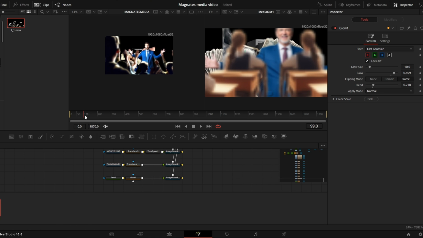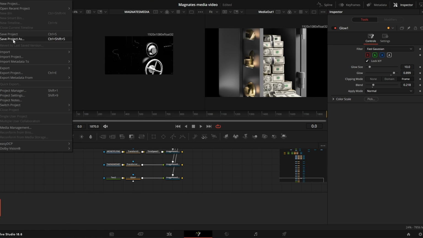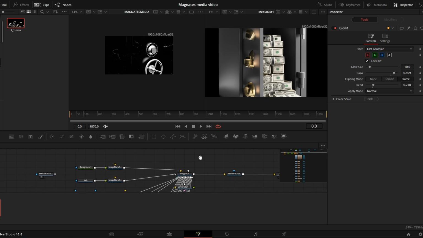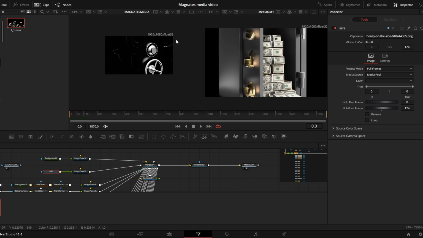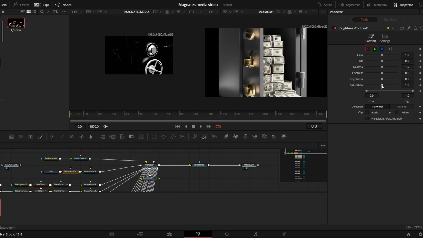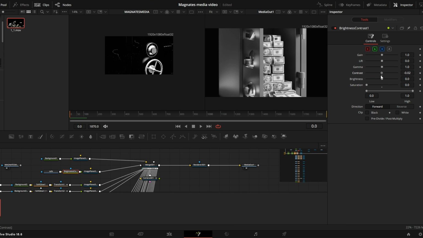So you can tweak everything and keyframe it to come on at a very specific time, but I think you guys kind of get the idea of what we're doing here. The last couple things that I'm going to do here is I'm just going to make it so that the safe is black and white like we have there. So I'm going to add in a brightness and contrast, and I'm just going to bring the saturation all the way down. And we can just play around with different things, see if we can get it looking kind of cool. So that looks pretty good.